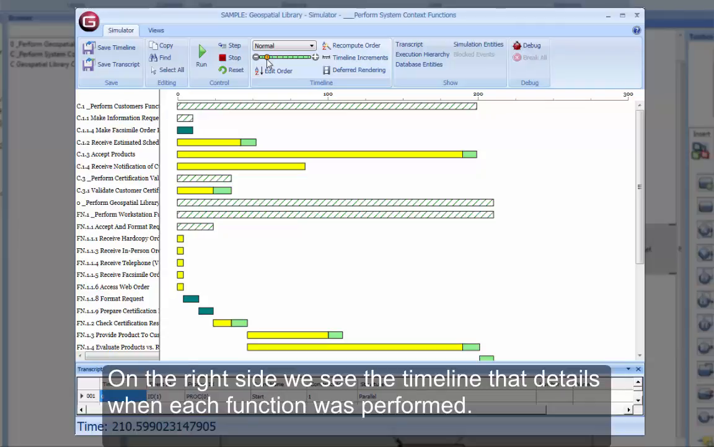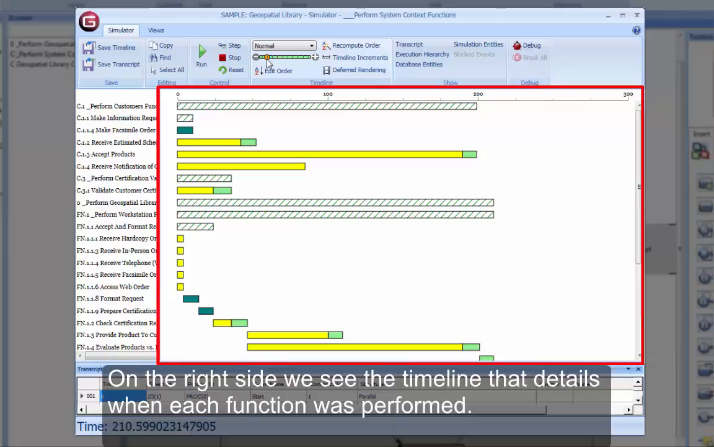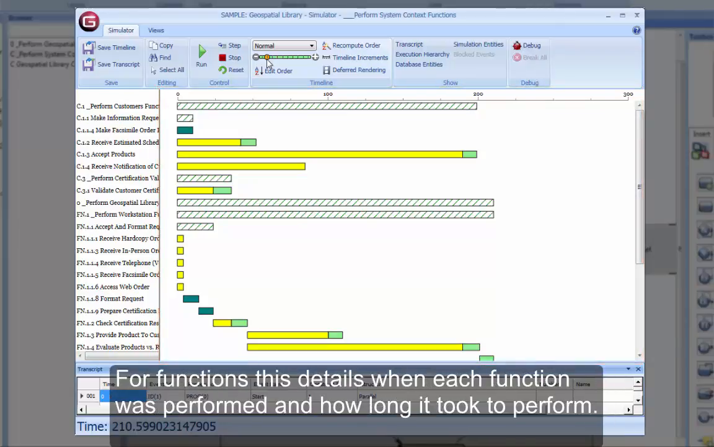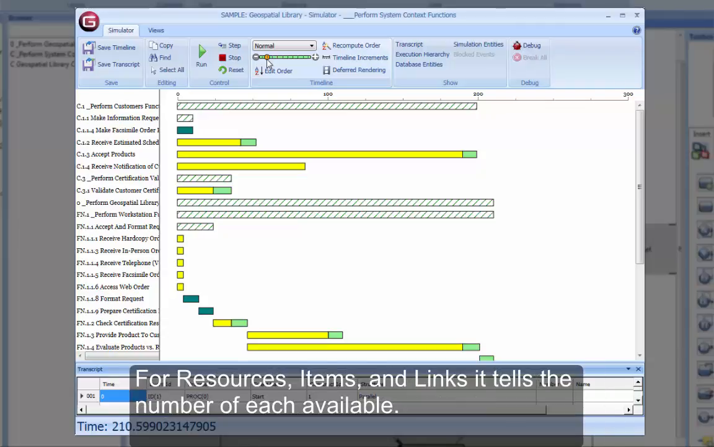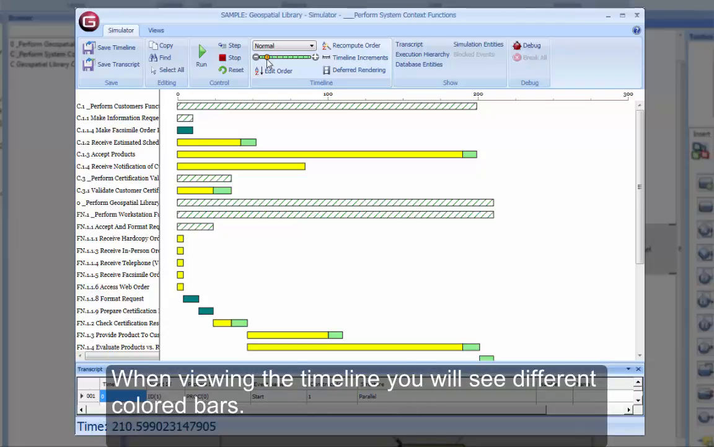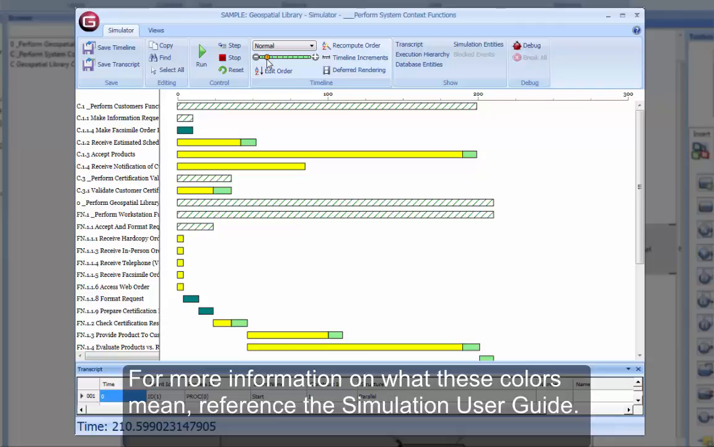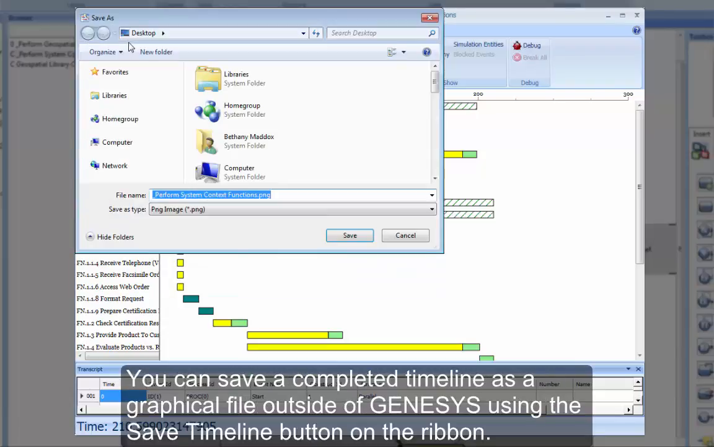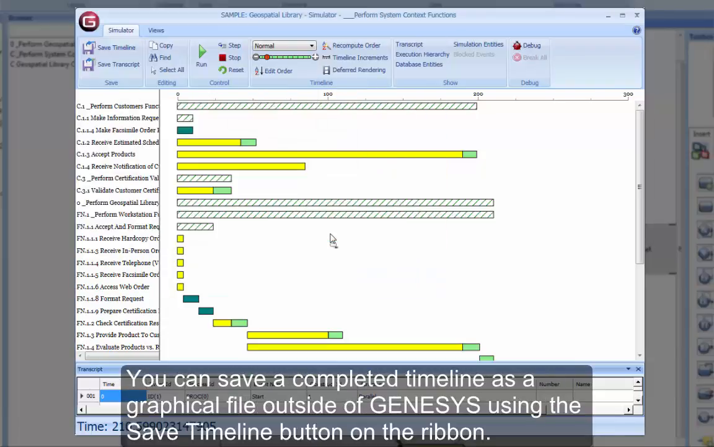On the right side, we see the timeline that details when each function was performed. For functions, this details when each function was performed and how long it took to perform. For resources, items, and links, it tells the number of each available. When viewing the timeline, you will see different colored bars. For more information on what these colors mean, reference the Simulation User Guide. You can save a completed timeline as a graphical file outside of GENESYS using the Save Timeline button on the ribbon.